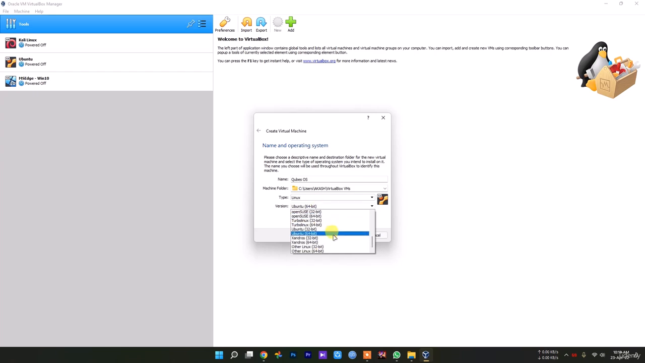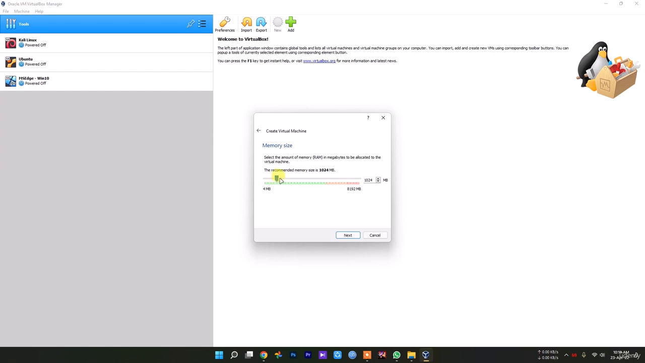So Keeps OS is based on Fedora. So make sure you select Fedora. It won't be selected as default. So make sure you use Fedora as 64-bit. Then click next. Use 2 GB RAM. Then select as default.